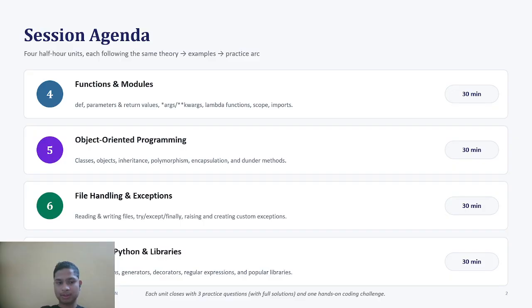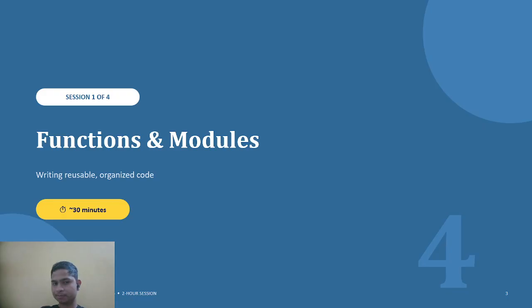After that we will do file handling, like exception handling and reading and writing files, and try, except, or finally. We will use try, except, and finally, and we will be raising and creating custom exceptions as well. And in advanced Python libraries, we have comprehensions, generators, decorators, regular expressions, and popular libraries. Each unit will be closed with 3 practice questions.